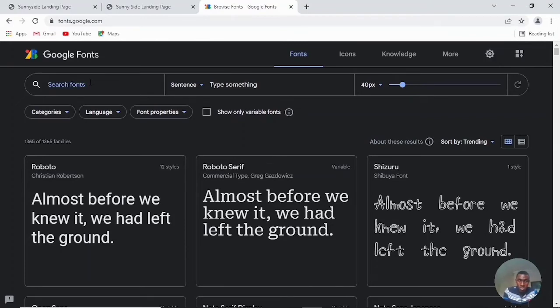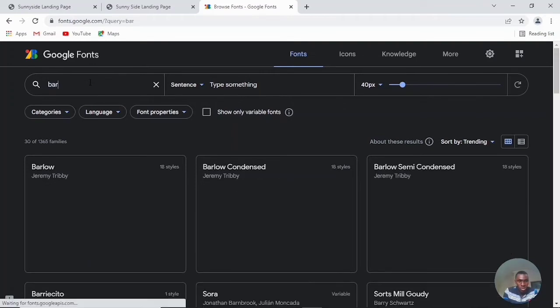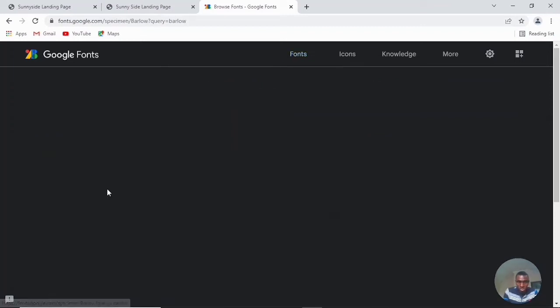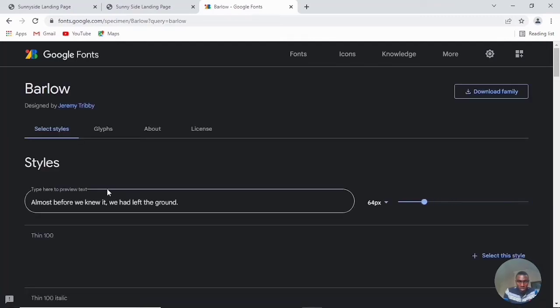I'll be using 2 basic fonts for this project. The first of them is the Barlow font, Barlow, B-A-R-L-O-W. Once I search, it has this auto update, so it sort of gives me what I'm looking for. So I have a bunch of Barlow fonts, but I'm going to use the first. I'm just going to click on this, and then okay, it's opening.